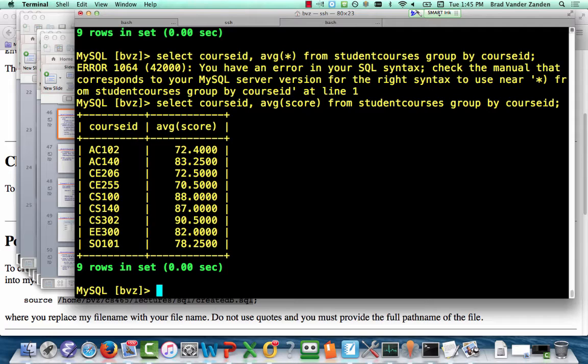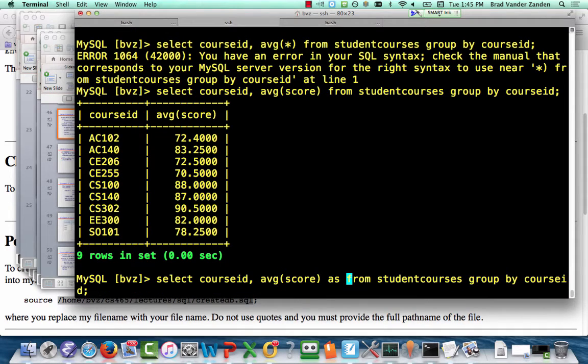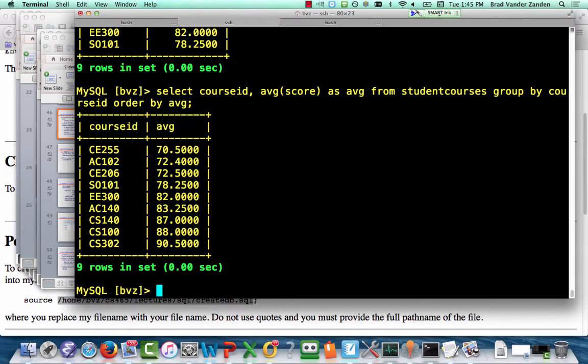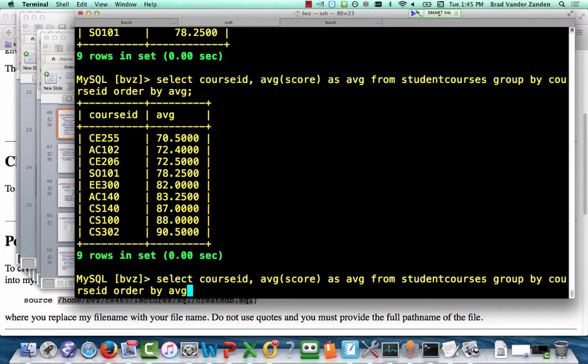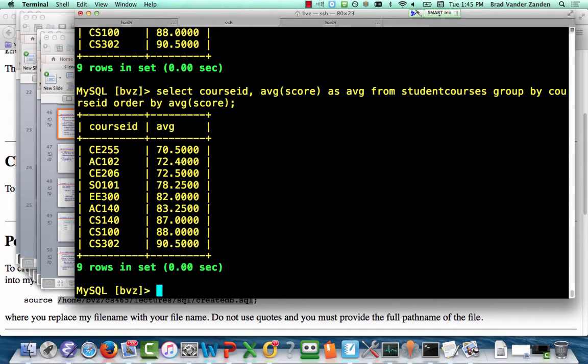Yes? Is there a way to order by the average score? Yes. So, I believe so. We will say select course ID, average score, now as, we'll call it average, order by average. There we go. So just name the column and then order by it. And now it's ordered by average. I could have also just said AVG score like that. It's just more readable the other way. But you're absolutely right, Tyler.